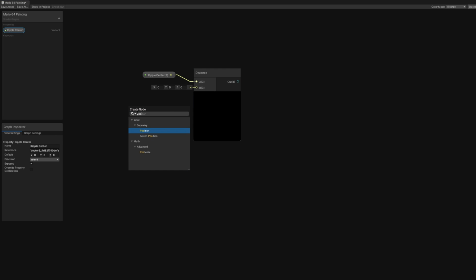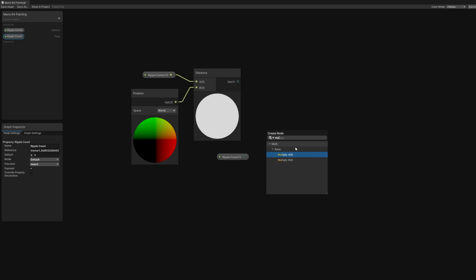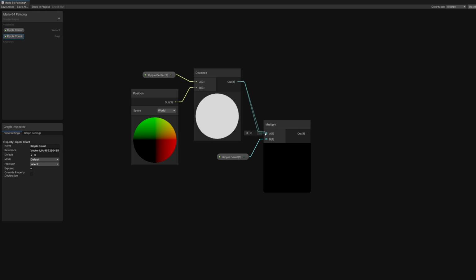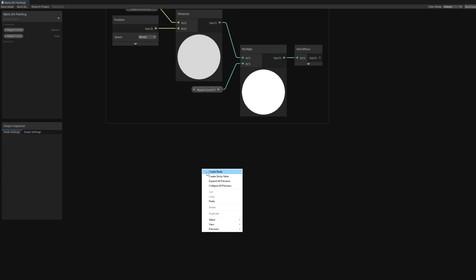from this central point. We want to control the number of ripples that appear at a time, and we can control this here by adding a float property called ripple count, then multiplying it by the distance. The direction of the ripples is important too. If we leave it like this and do the rest of our calculations, then the ripples will actually come in from the edges. So we'll pass all of this into a 1 minus node to reverse the direction.